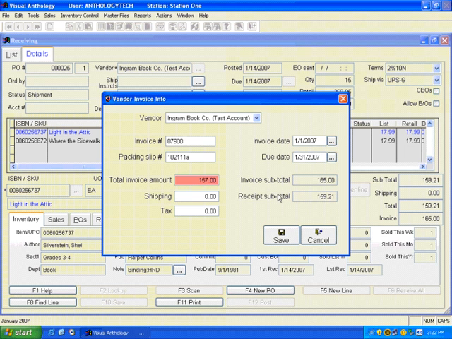Now notice that this receipt subtotal over here, 159.21, is the same as the total over here. Now because I got a 42% discount, my total is actually going to be a little bit lower than what I had guessed at first. And because my vendor discount is still showing as 41% on the order, it's not going to match exactly.